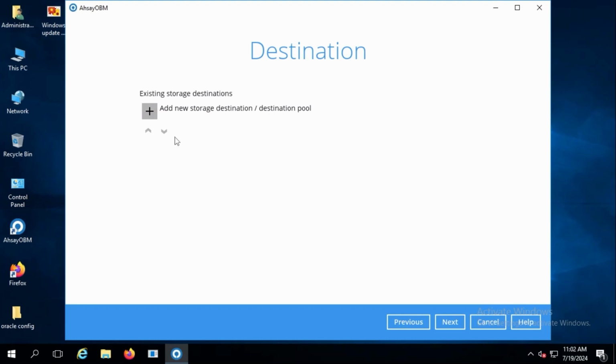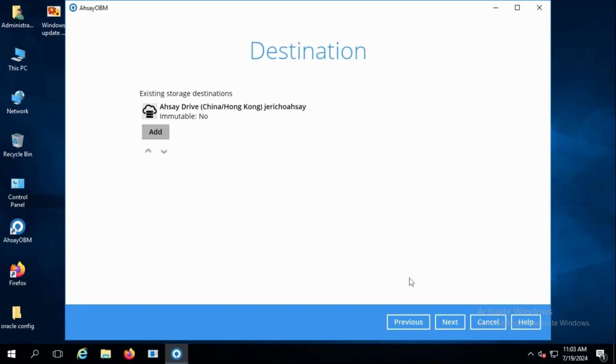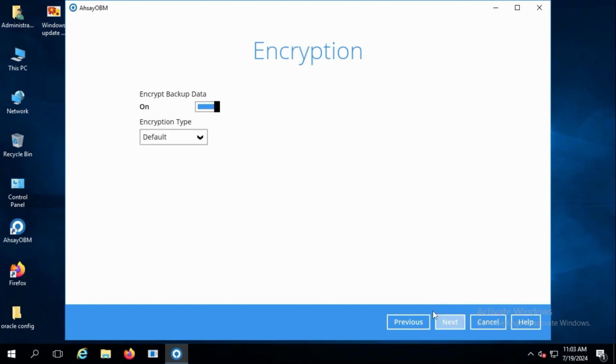For our example, we will backup our data to the Ahsay drive. Click on the plus icon and select Ahsay drive. Click Next to proceed. Use the default setting for encryption. This is the most secure option as it uses Ahsay's AES 256-bit data encryption, and it will randomly generate a 44 alphanumeric character encryption key to secure your backup.